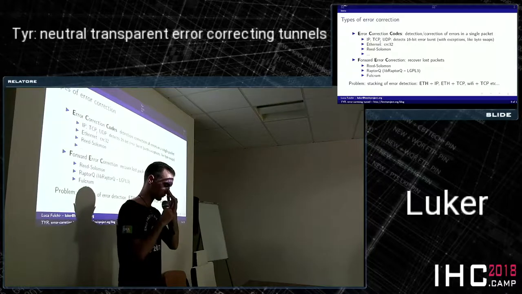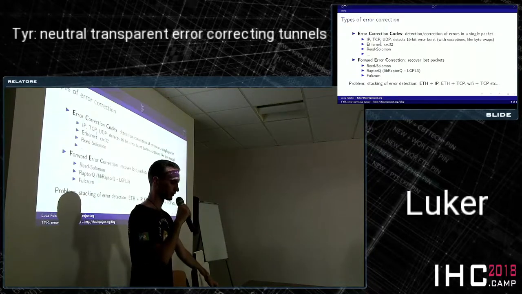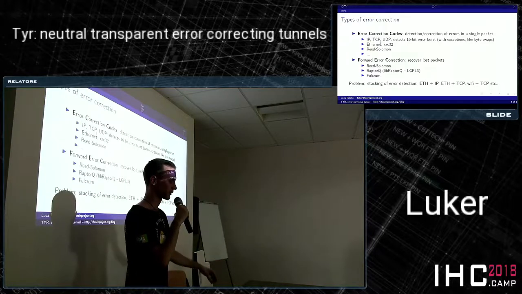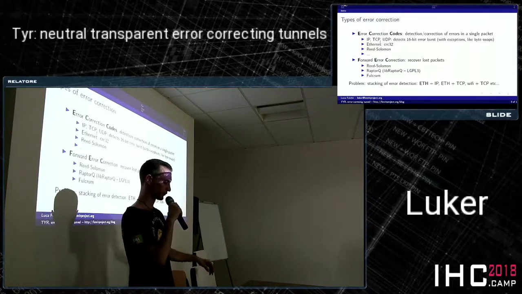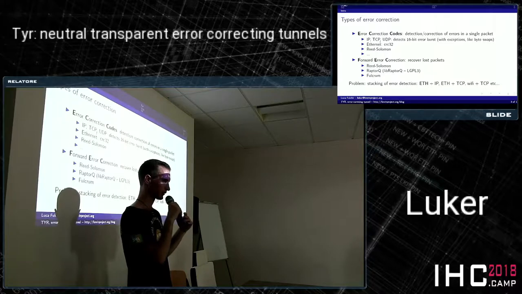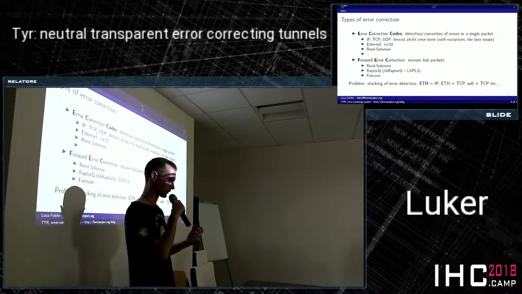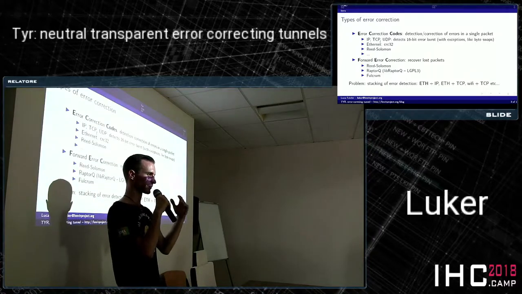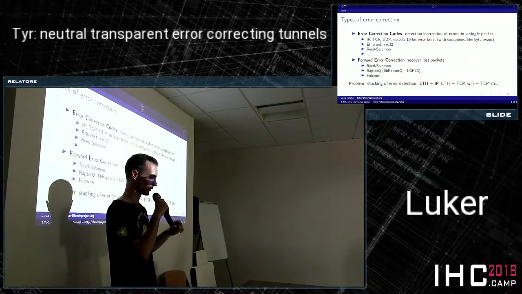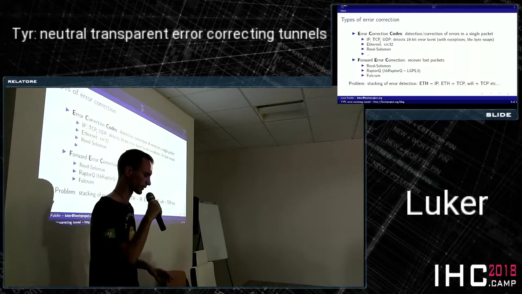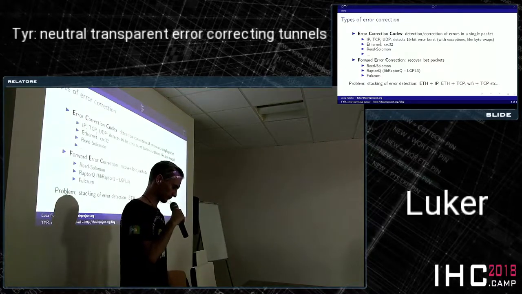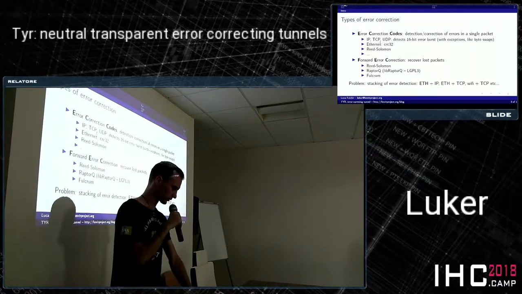One of the problems of error correction in the current network stack is that you keep stacking them. So if you fail something at the Ethernet level that maybe you could have corrected, after you get to the TCP level or something, you still have to throw away the whole packet, which is something that we don't really want.